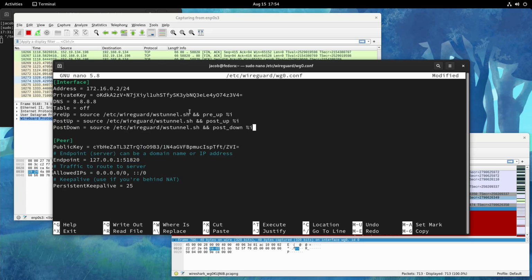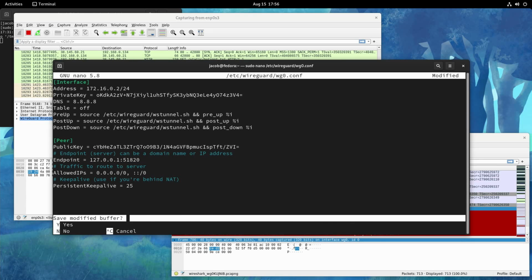So before bringing this WireGuard config file up, we need to run our wstunnel.sh script to run some pre-up operations, once again setting up our routing for that WebSocket tunnel. After this interface has been brought up, we need to run the same script, but we're going to run some post-up commands. And then after we take this down, we need to run some post-down commands to put our routing back to normal so we can use our computer on other networks. So we're going to save that file.